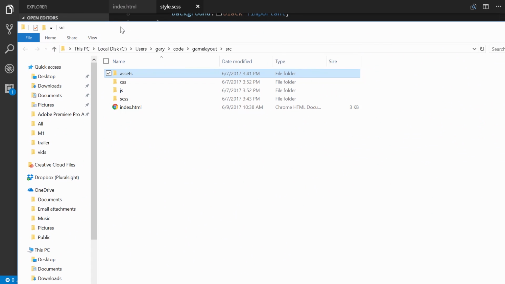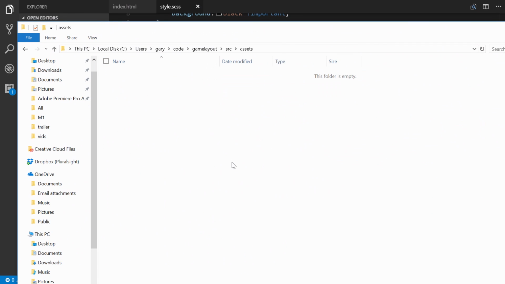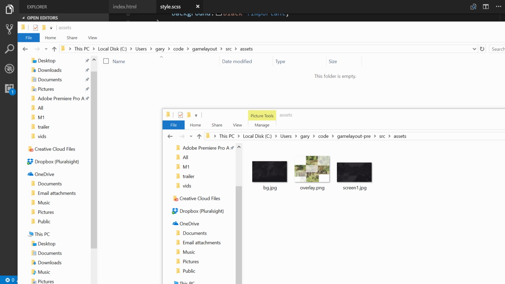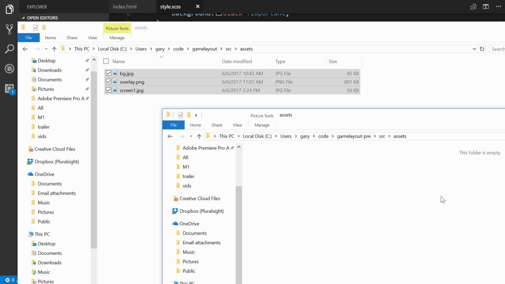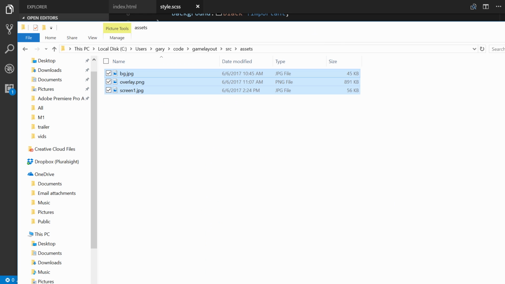And let me get this size down quite big right there. So inside of this folder, we're going to place just, I believe, three graphic assets. So I have a different folder here. We're going to just put them in there. Actually, I don't want to get rid of them there. There we go. So you should have BG, overlay and screen 1. That's the only images that we're going to be using.